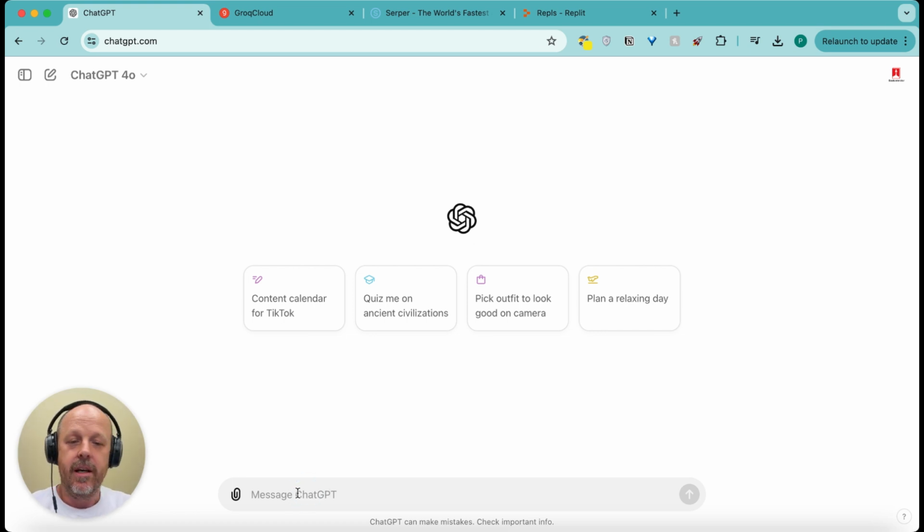So first, go to ChatGPT. If you don't have ChatGPT, log in, sign up. You can use the free version if you want, but you'll need the paid version to do everything in this demo, this tutorial. So I'm going to create an app, and I want to create like a motivational app that kind of brings in motivational videos and motivational content.